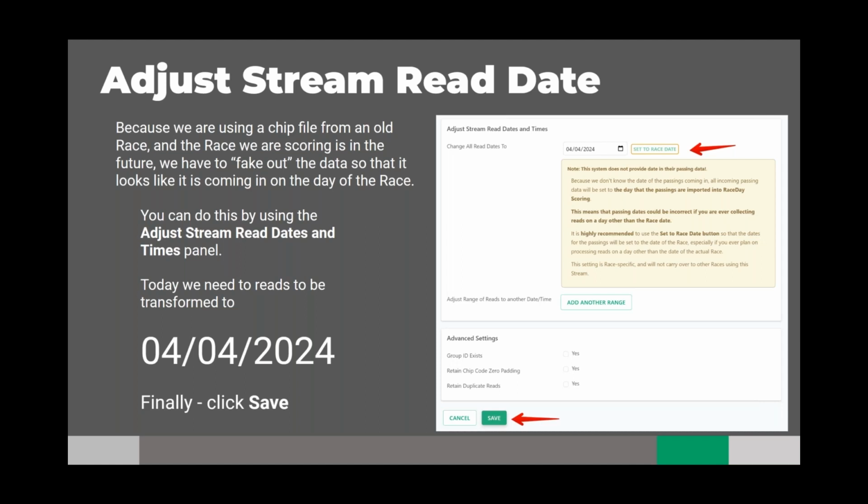Because if, let's say, you score the race on a Sunday and on Monday you do some result corrections and you need to replay all your data through, it's going to say, oh, these reads occurred on the day after the race now, and that's not going to be good. So if you get this message that the date is not in the passing data because your chip system doesn't provide date, make sure you set this to the race date.